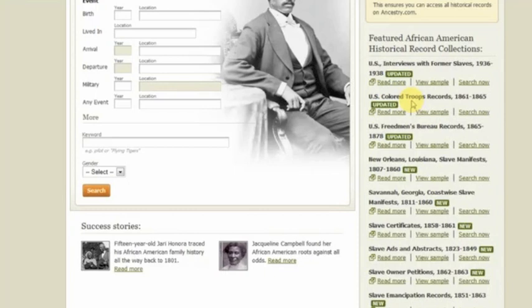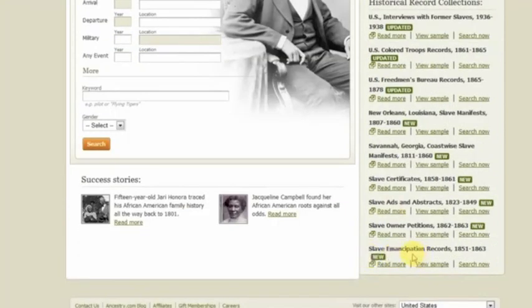We have the Freedmen Bureau records, which are amazing, amazing records, banking records, information about refugees, freed slaves, lots of information in those records. Then we do have some slave manifests out of New Orleans, out of Savannah, some ads and abstracts, some slave owner petitions, and then really exciting, these records are excellent, these slave emancipation records.